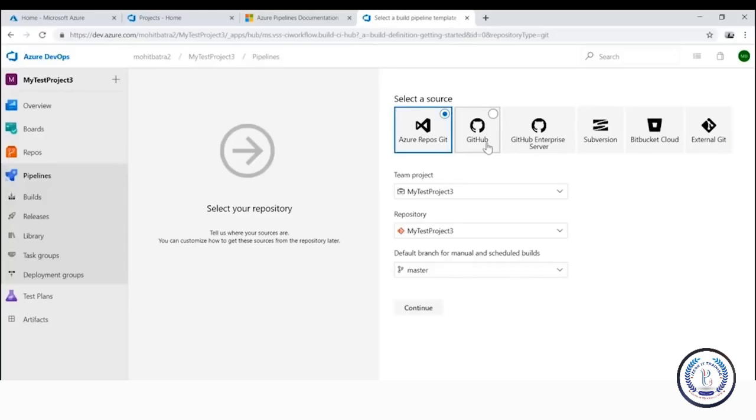You can even select GitHub, for example, if you just want to pick up the code from GitHub directly and use it. Or you have the GitHub Enterprise Server, if you have got GitHub deployed in your enterprise environment. You can use Subversion, or if you have got TFS, there's a different way to use it. But right now we are focusing on using Git in Azure Repos. So here you can see I have got my test project 3, which is basically my repository and my team project. Then I'm going to pick up all the code from the master branch. Okay, so I'm going to click on continue.